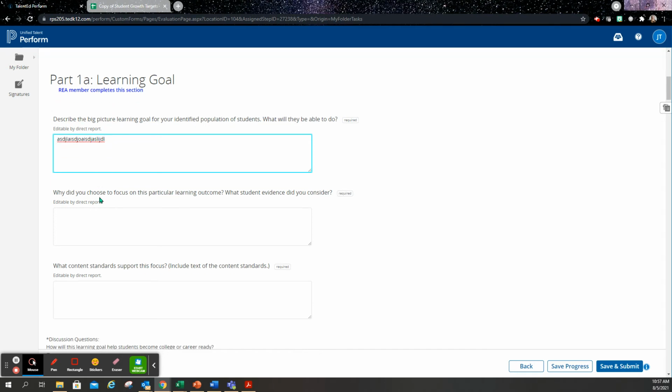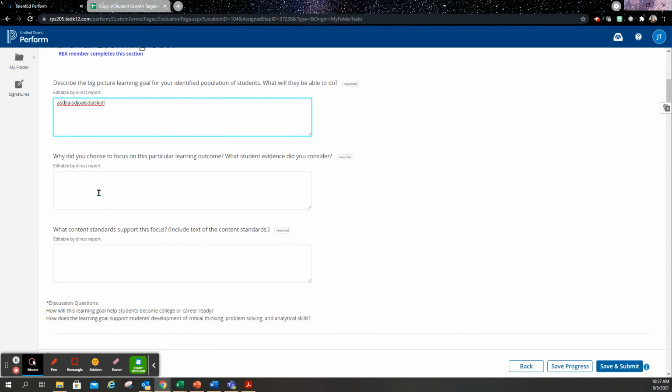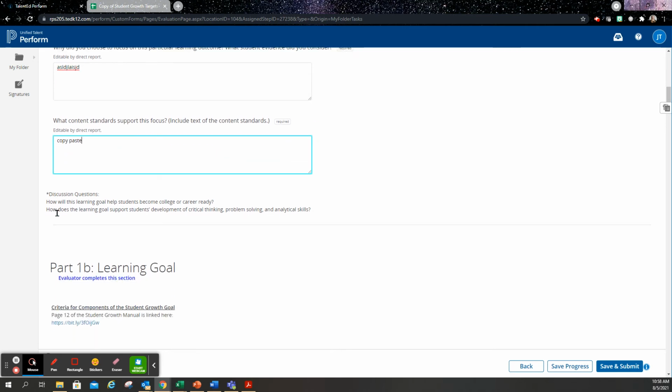You can do pre-work on paper, you can have a Google Doc where you're putting this in, and you can just copy it over. These are just fields. Copy paste does work, so that would be an option if you want to be working on it outside of the platform. Here's a couple other things to maybe consider as well.